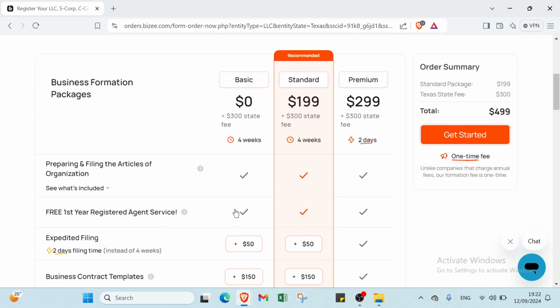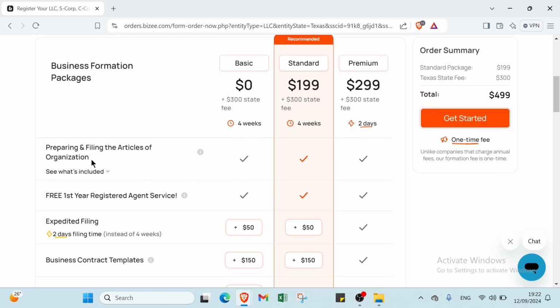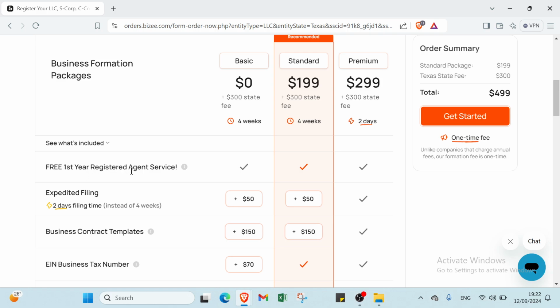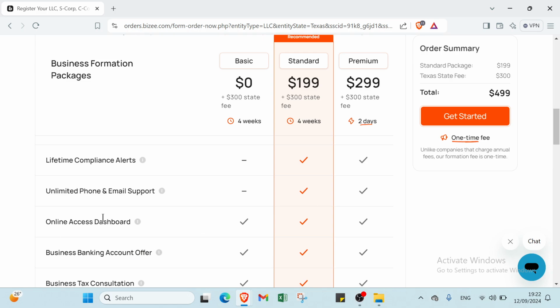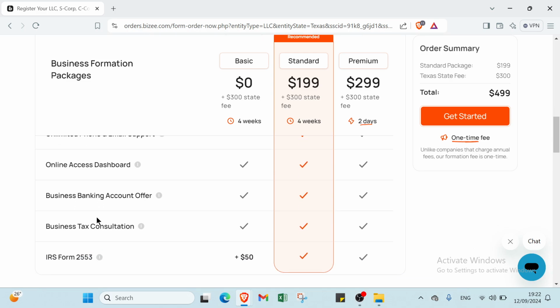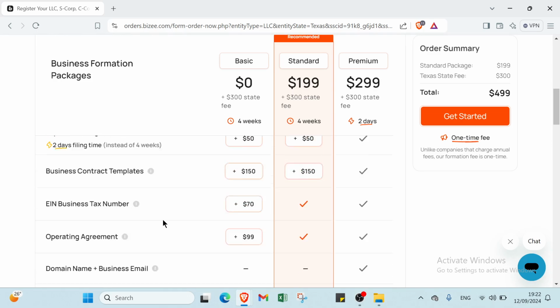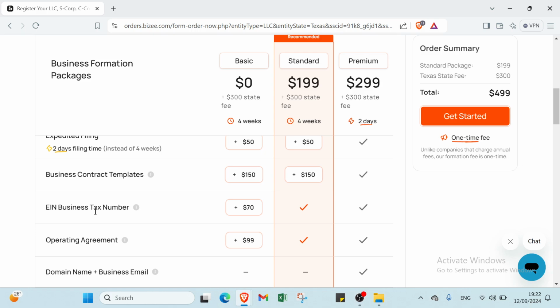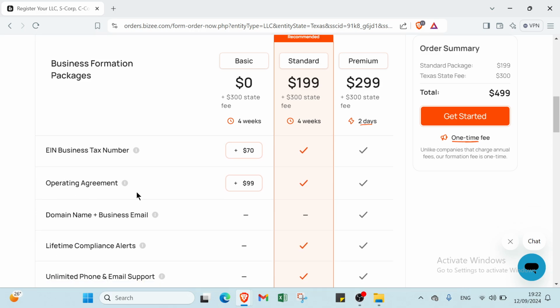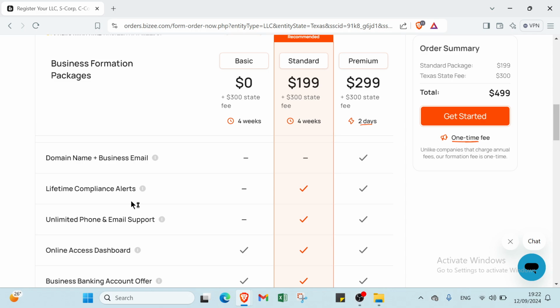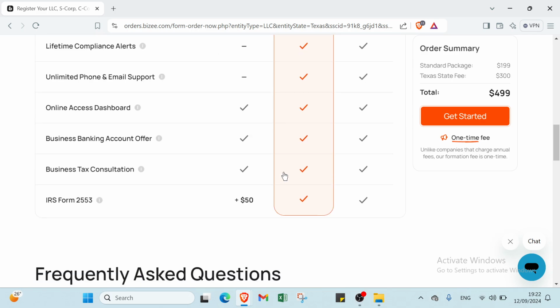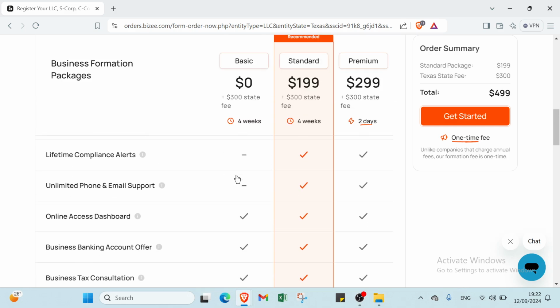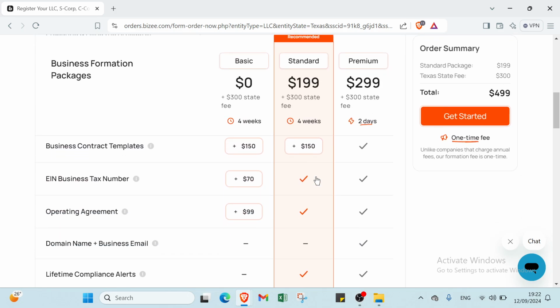For the first one, we have preparing and filing the articles of organization, a free first year registered agent service, and also an online access dashboard, a business banking account offer, and a business tax consultation. About the second one, the first things we have are the business tax number and operating agreement, lifetime compliance alerts, limited phone and email support, and the Form 2553.